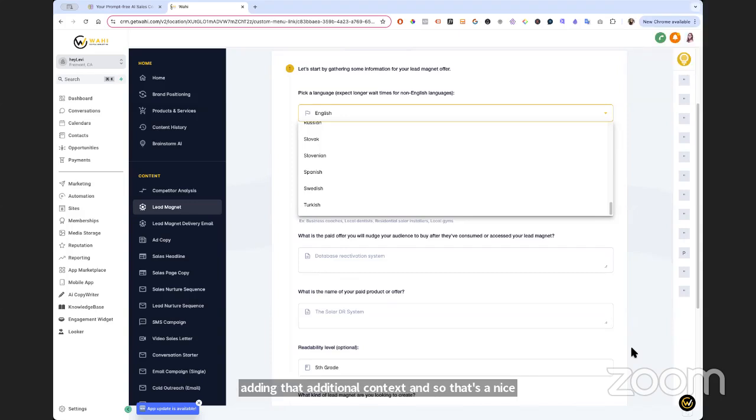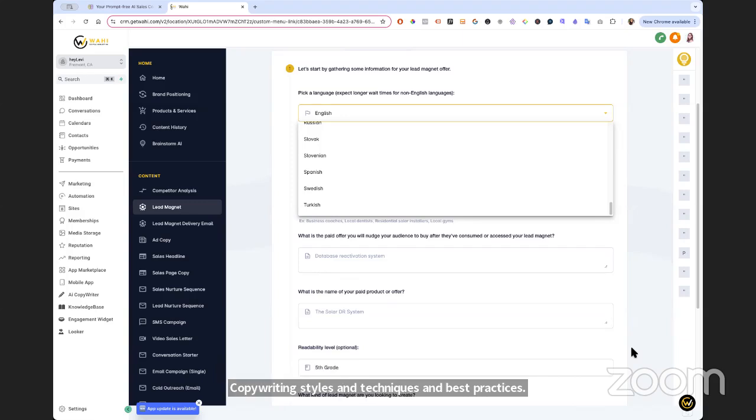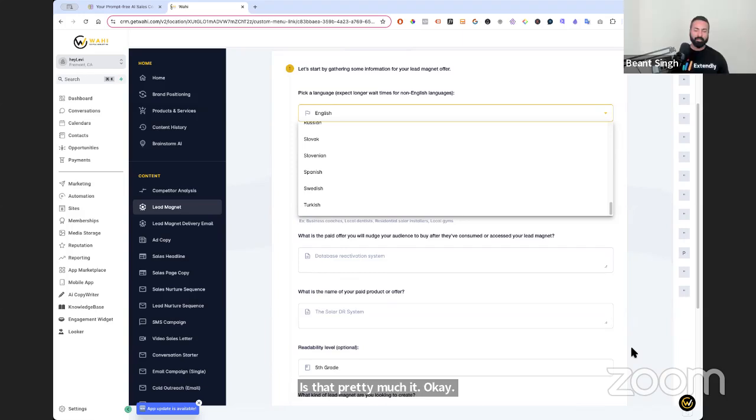That all sounds fantastic and incredible. In a nutshell, to help me understand, you're using copywriting styles and techniques and best practices, AI prompt best practices and skill to manipulate and test the recipe over and over to allow for the best quality copywriting to pop out for the individual, for the plumber or whomever. Is that pretty much it? Correct. Yeah, 100%. And the attempt is that we want it to be on brand every single time, instead of them having to tell it what to do.